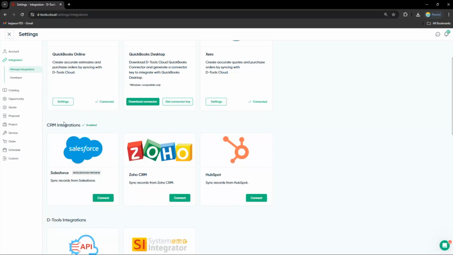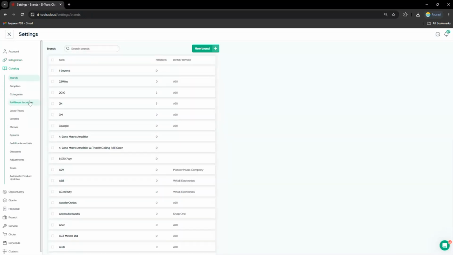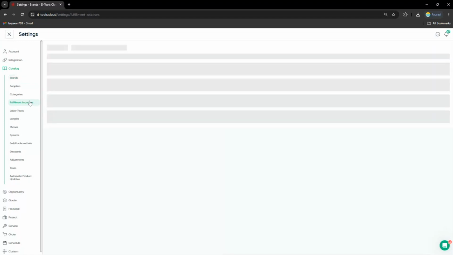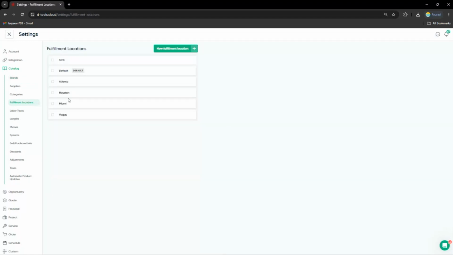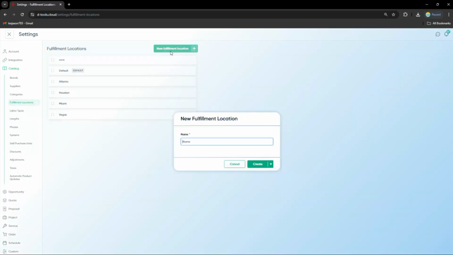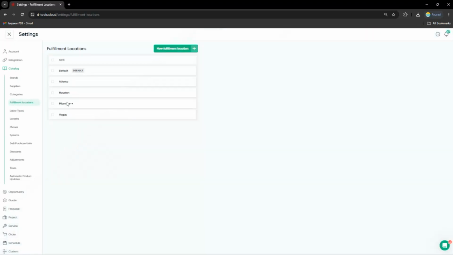All right. Under the catalog tab, we're going to find fulfillment locations. If you have multiple offices or are simply doing business in different locations, states, counties, etc., that require you to change your labor rates, create those locations here. And then I'm going to show you how this ties into your labor types in a minute. All right, so new fulfillment location and just pop in the name. And I have some cities listed here.